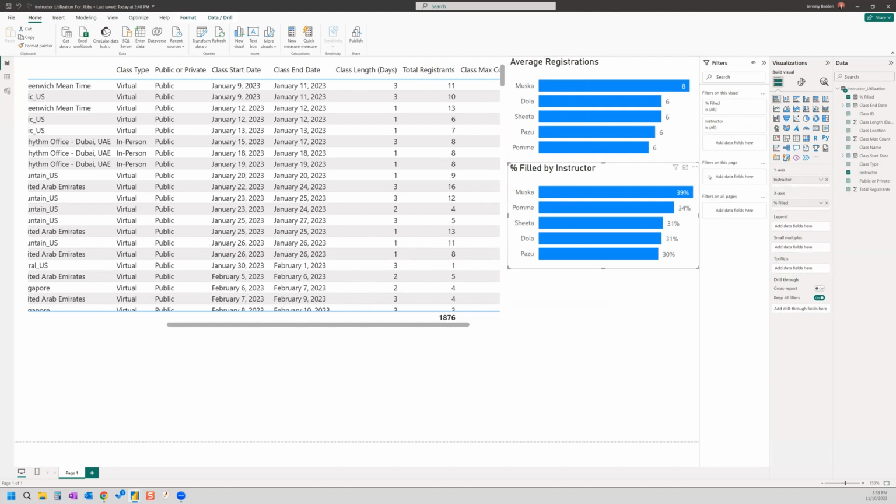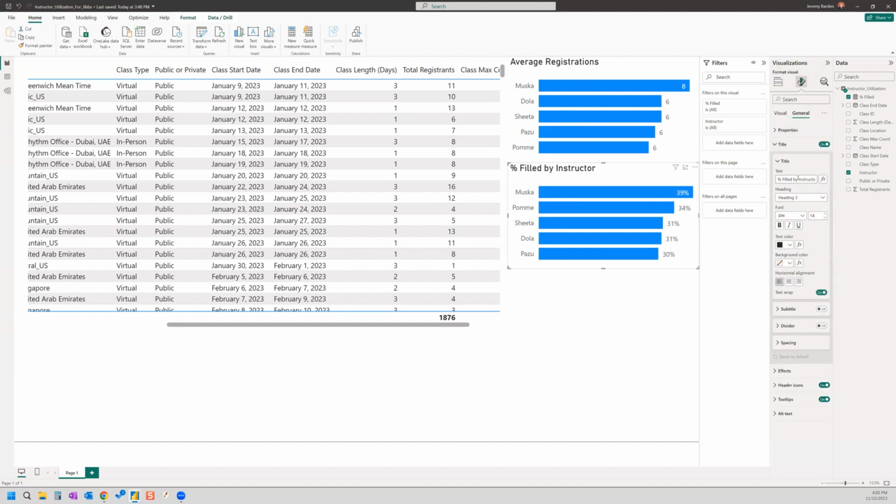Okay. And I'm going to rename this visual. I'm going to go to title, and I'm just going to call this percent of class filled. Okay, that looks good for now.